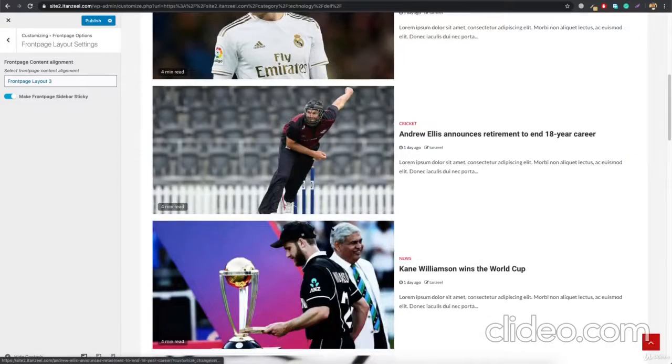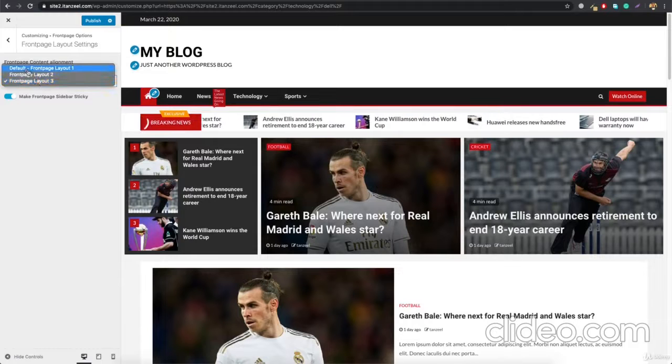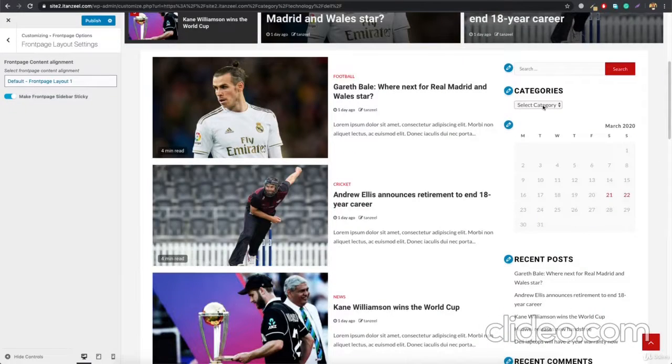And layout 3 basically gets rid of every sidebar that we have. So I basically kind of like the layout one, and I have already told you that if you are building a blog, make sure to keep your sidebar on the right side, while if you are building an e-commerce website, make sure to keep the sidebar on the left side.